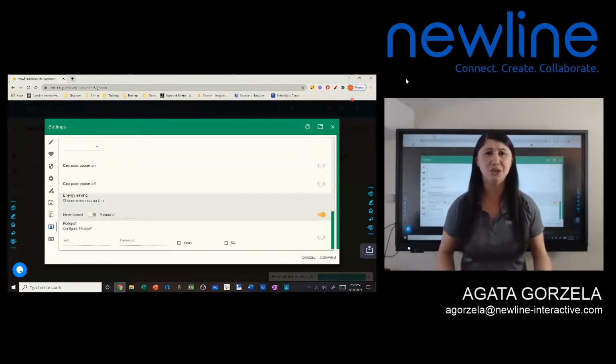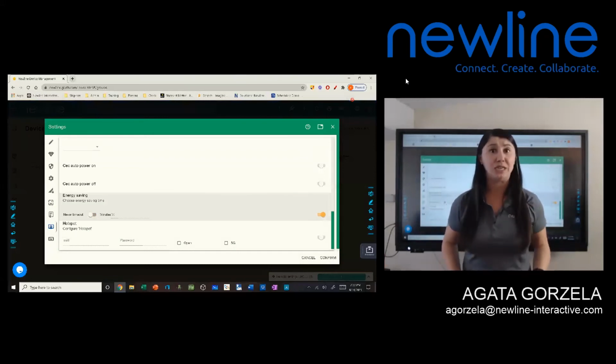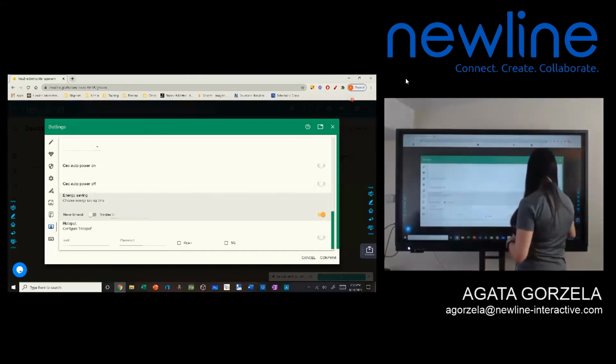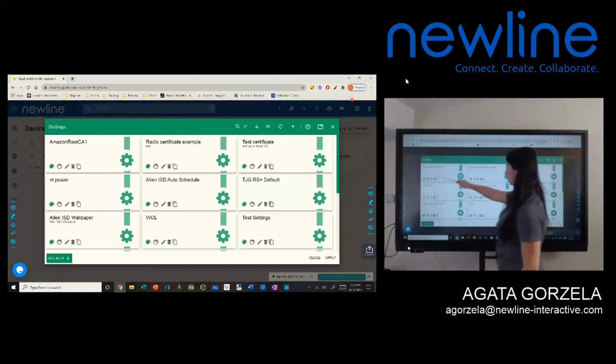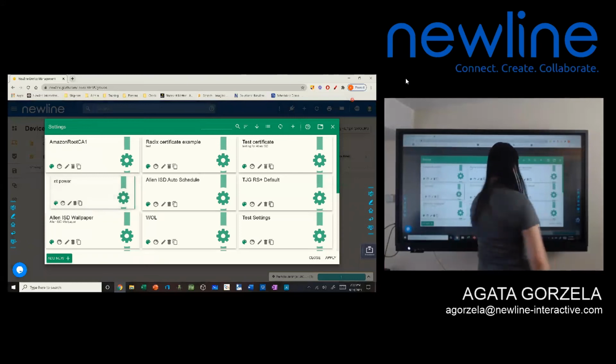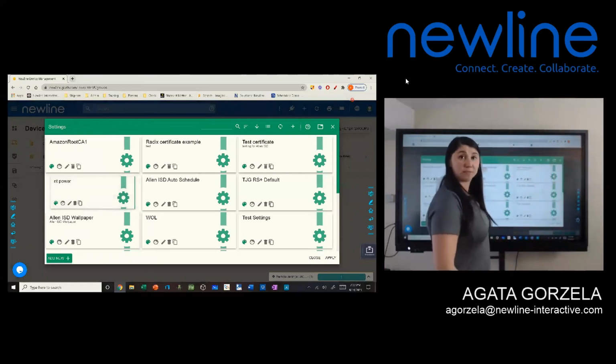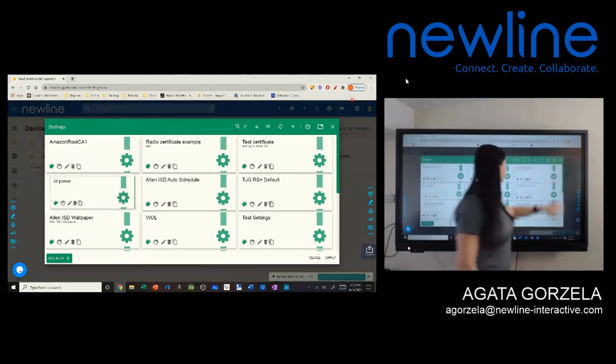But we obviously don't want to waste extra energy that we don't need to, right? So you can set a settings configuration, auto power off at 8 p.m., right? Add that in. Once you create it, you would just select and hit apply. And it's going to apply that setting to whatever panels have been selected, whether it's one or multiple.